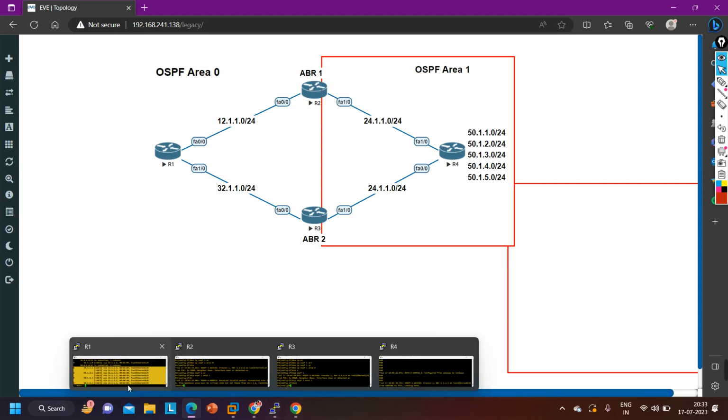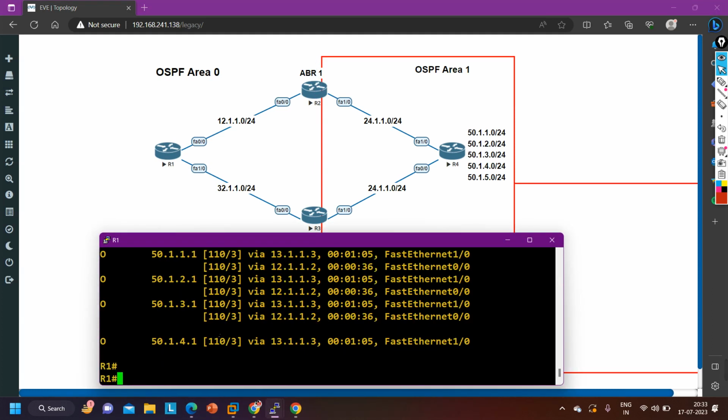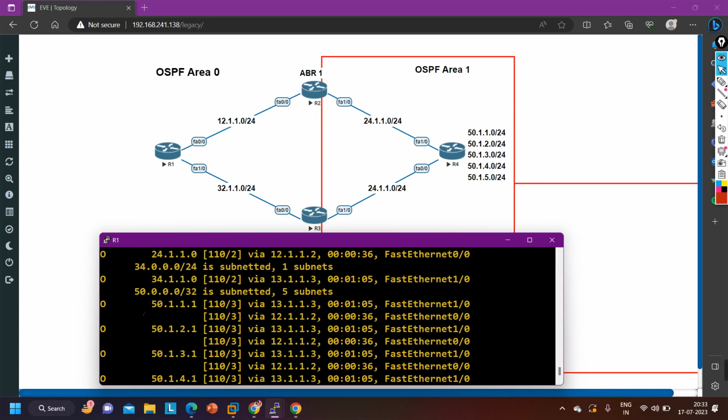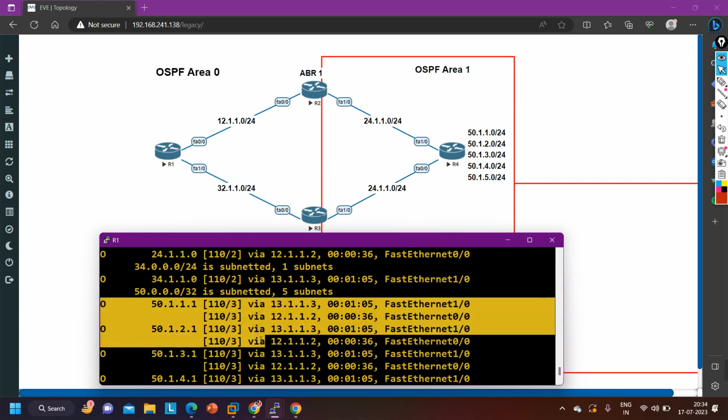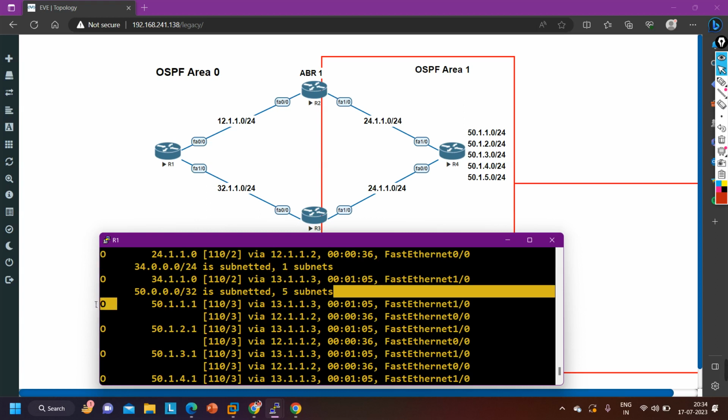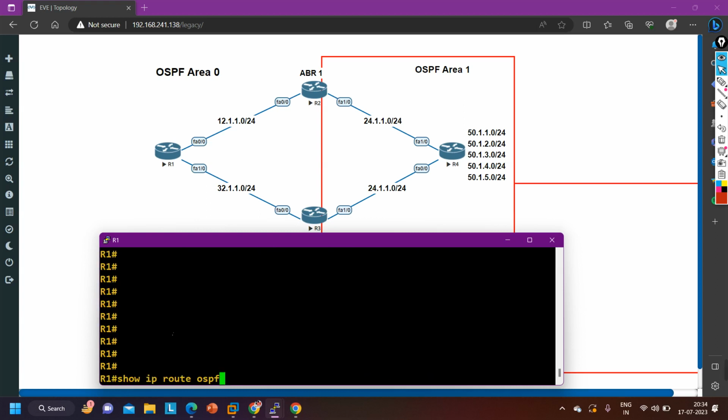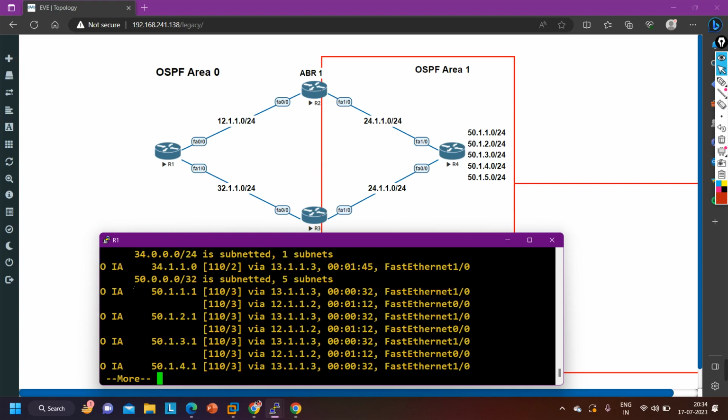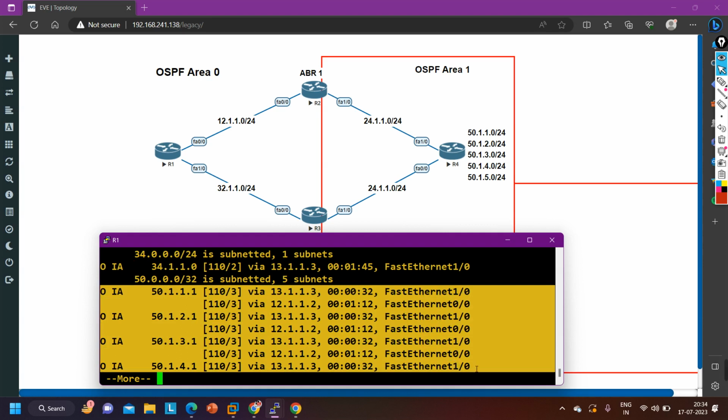Okay, so now if you check the routing table of router 1, guys, again. Earlier you can see router 1 had installed all these prefixes with the symbol O, right? And now again we will check the routing table. This time it has installed them with O IA, inter area prefixes. This time these are inter area prefixes. Earlier they were intra area prefixes. And the cost from both sides is the same.